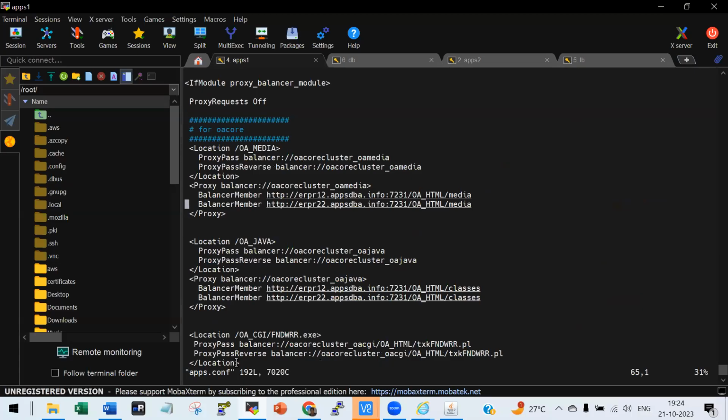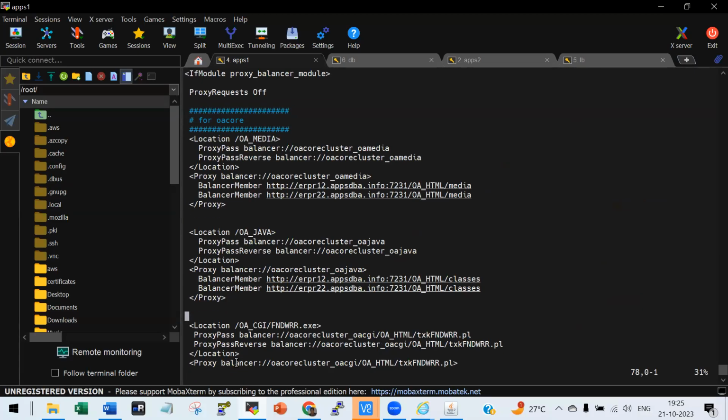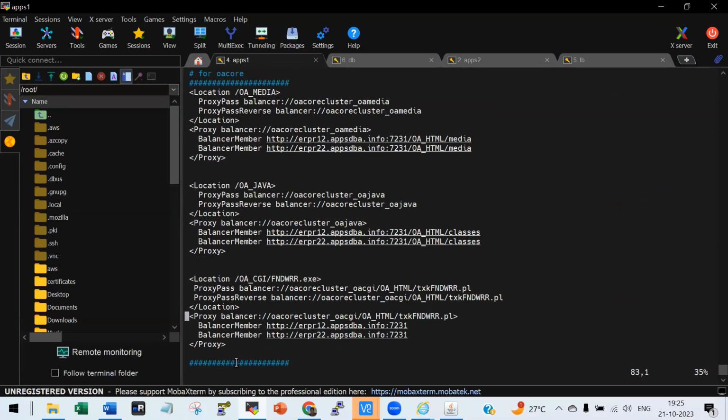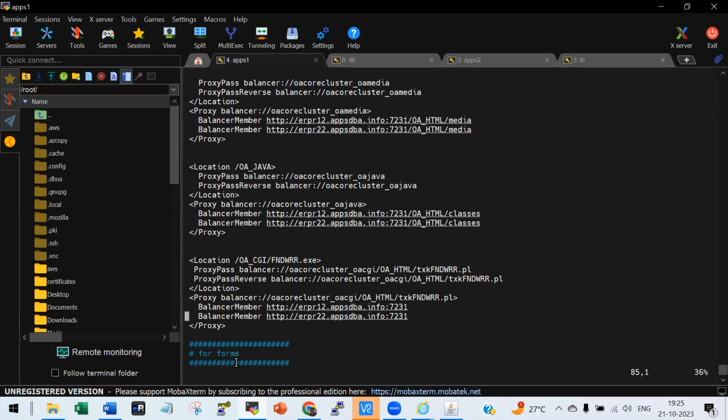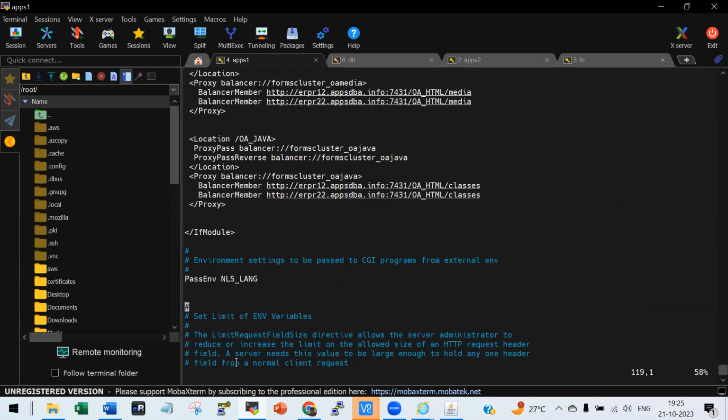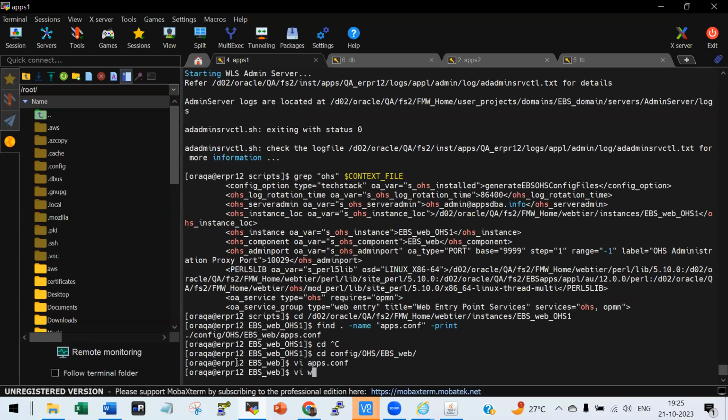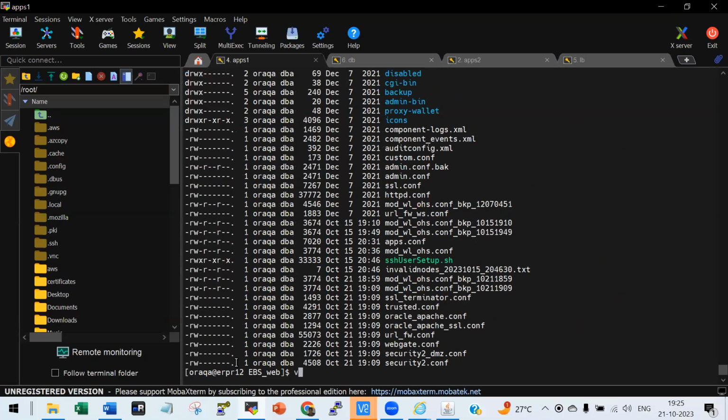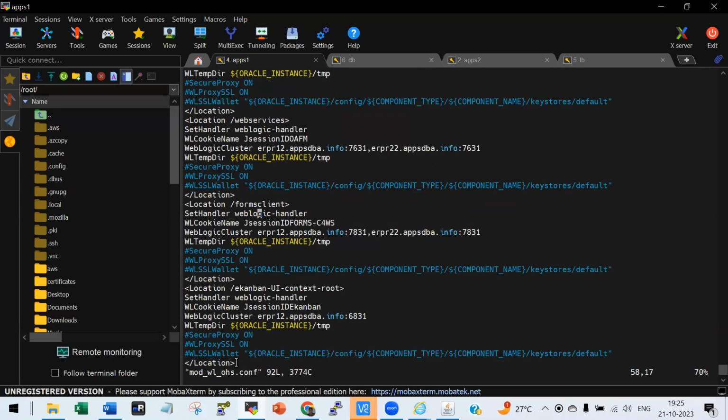Okay, so here this is the very important part. For us, this is the load balancer. Now sometimes, this is very important, node 1 and node 2 should have the same entries. Then only load balancing will happen. So one is this file, and there is another file, mod_wl. So here also you should have the same, node 1 and node 2.